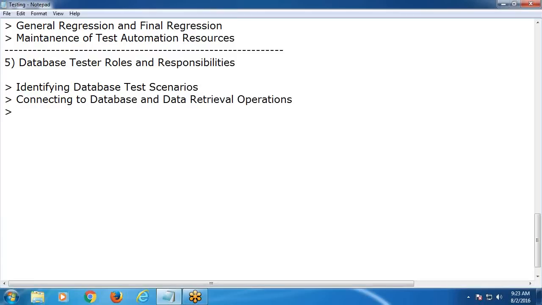Next, verifying data integrity, correctness of the data and completeness of the data, correctness and completeness. Next, verifying data manipulations.